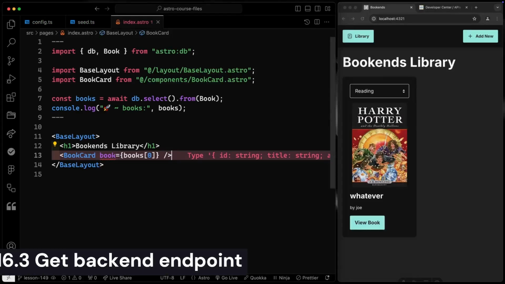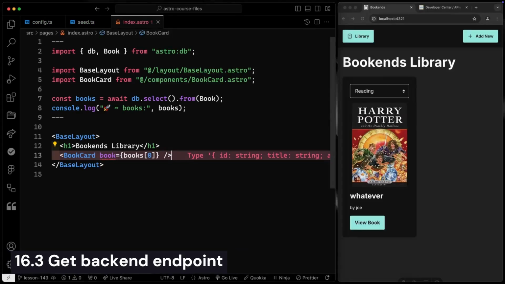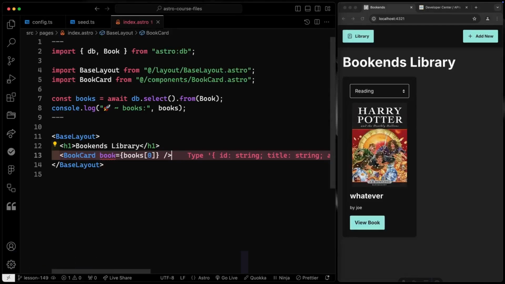Last time we set up our config for Astro DB. Now what I want to do is hit our API endpoint so that we can dynamically grab data and add it to Astro DB. We're going to do this in two stages. So in this video, we will work on the back end, so how we're going to set up our API.